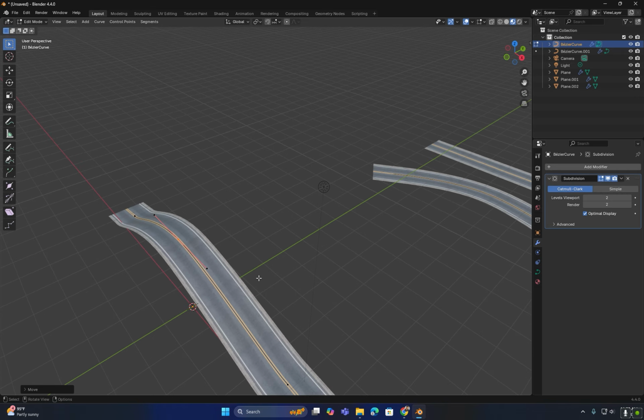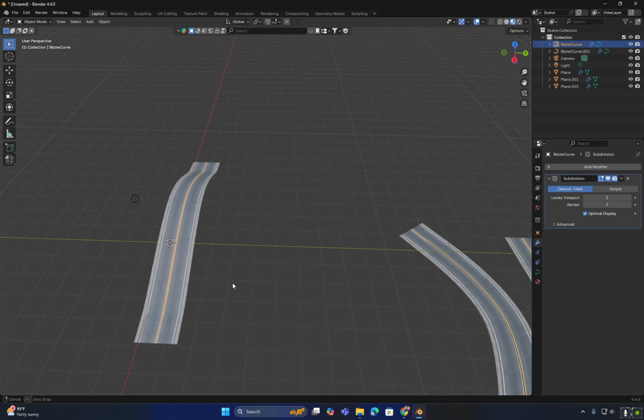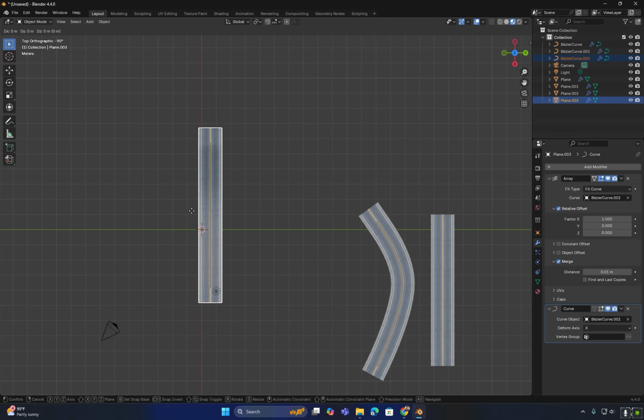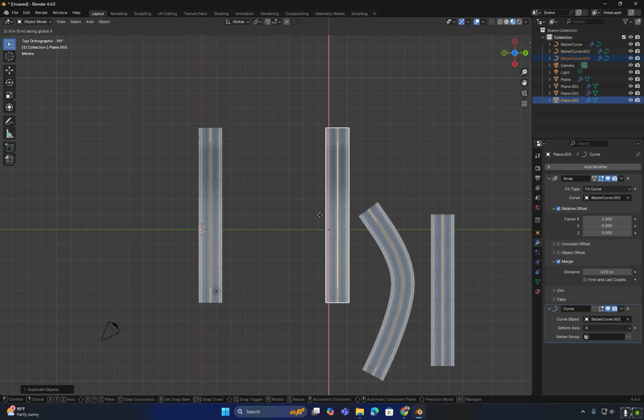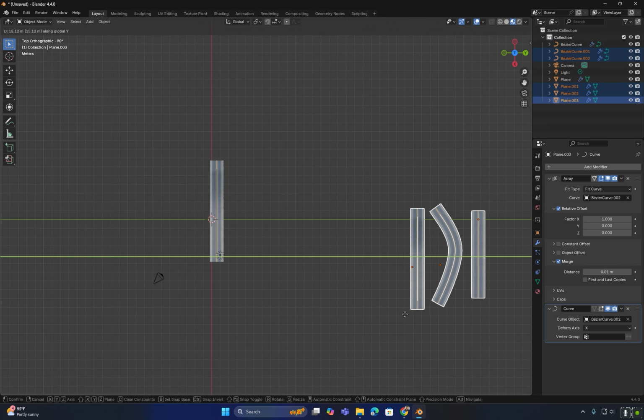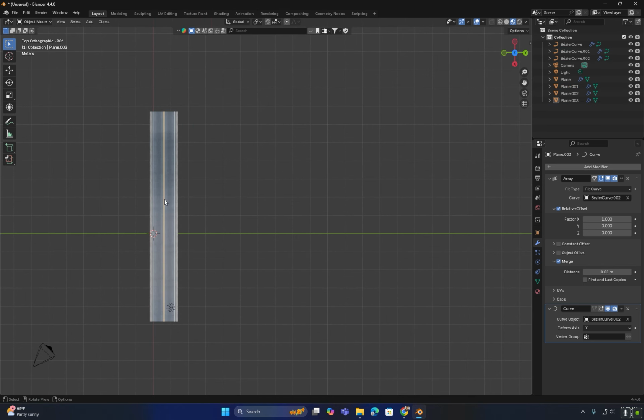Now I will select both objects, the curve and the road object, and duplicate them. Then move them along the y-axis to place them here. Now I will select all the objects and move them apart a bit so I have enough space to work comfortably. Now I am going to create a circle road shape.